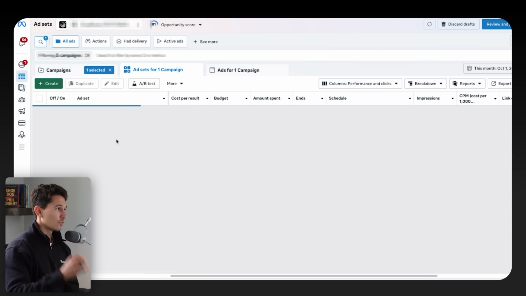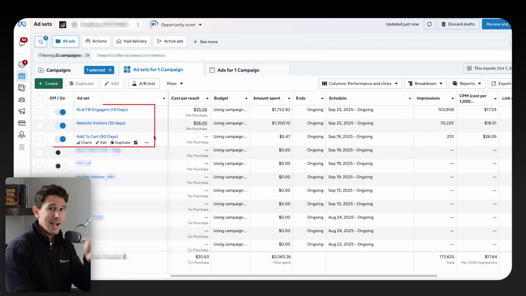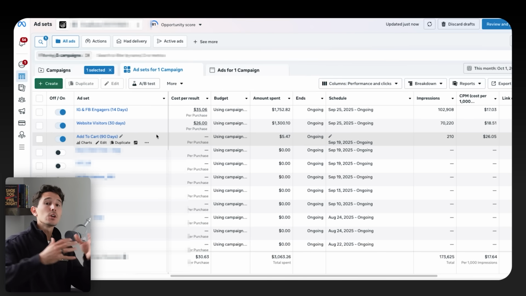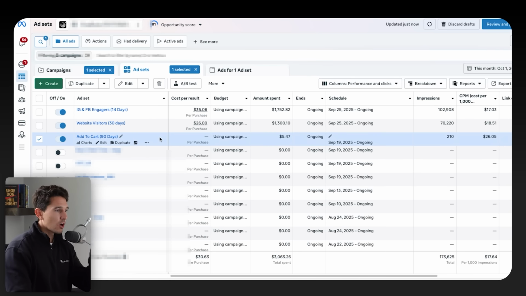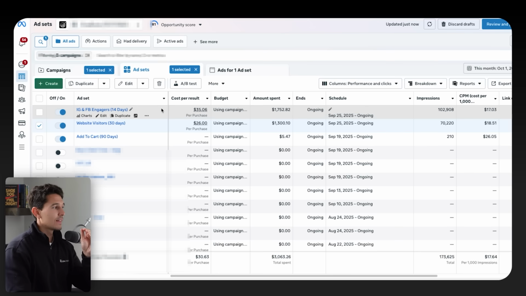The next campaign is retargeting. Now, retargeting gets slightly more complex. We have 3 active campaigns that are our recommended campaigns for retargeting. Again, you can go beyond this, but these are our initial recommendations. Every brand is slightly unique. In this case, we have add to cart 90 days, website visitors 30 days, and then Instagram plus Facebook engagers over the last 14 days.